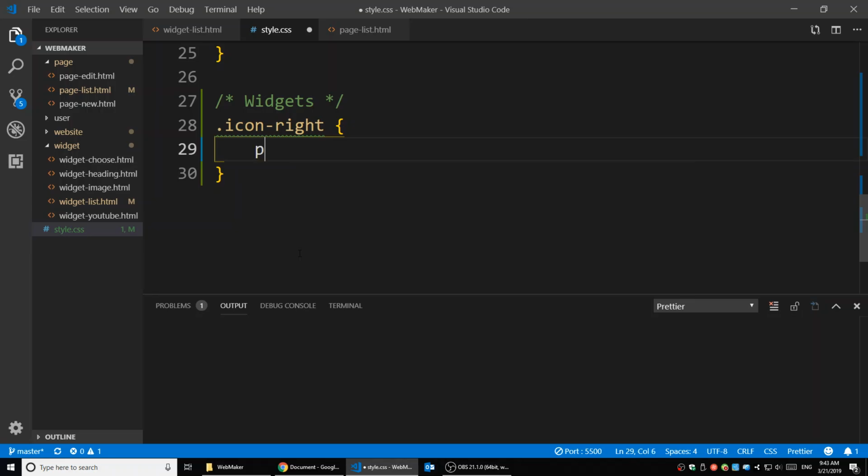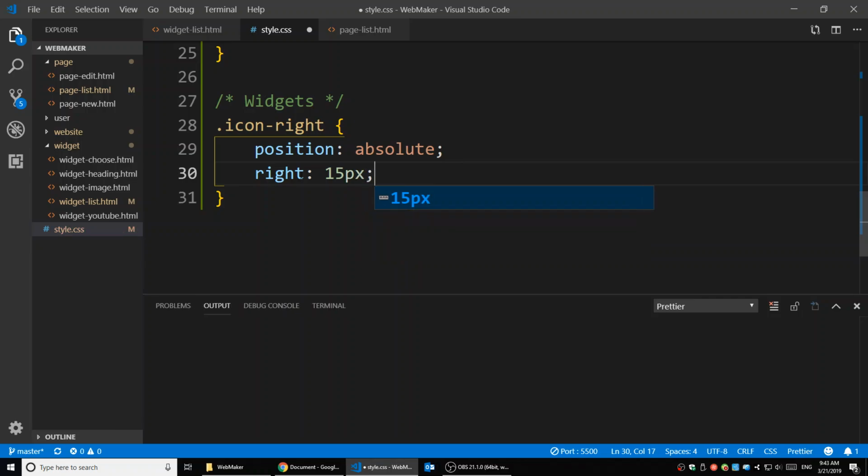So to do it, we're going to change the position to absolute. That means it's going to stay at the same place. Position, I misspelled it. And also we're going to set the right of it to just 15 pixels. Actually, if you do not have it, it's not going to work. Just write 15 pixels.